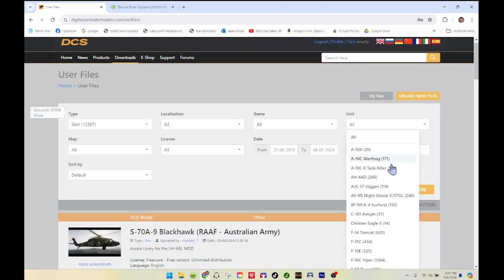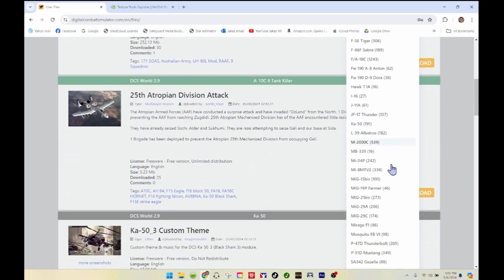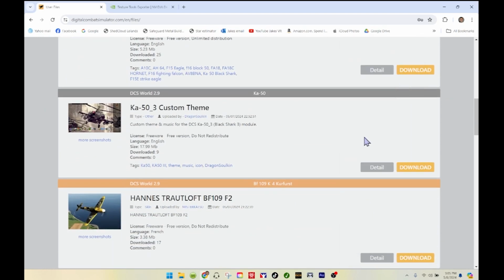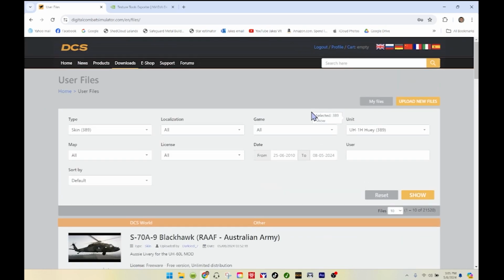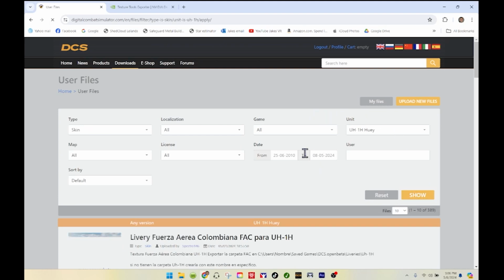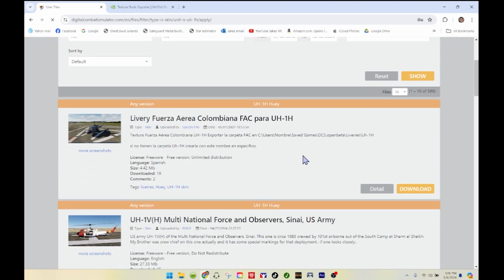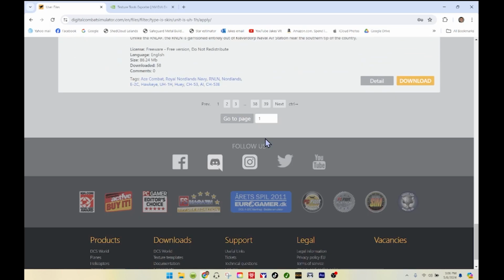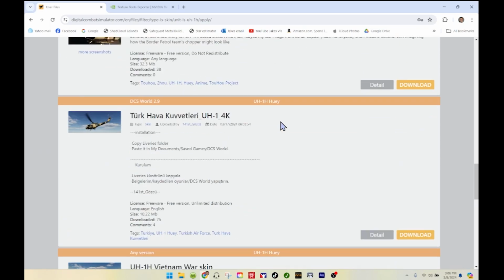However, this unit is talking about the aircraft. So I need the skins for the UH-1 Huey. I want it to show me all the skins for that. So once we have the skins, we have the unit is the UH-1 Huey. I'm going to hit the show button. Then it's going to show me all the skins that are available. So as you can see, there's 39 pages of skins.